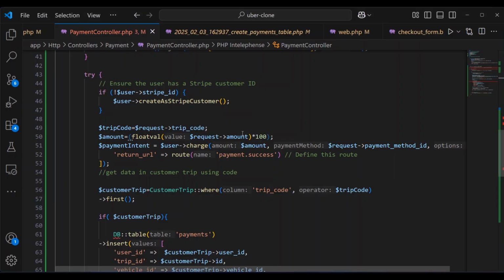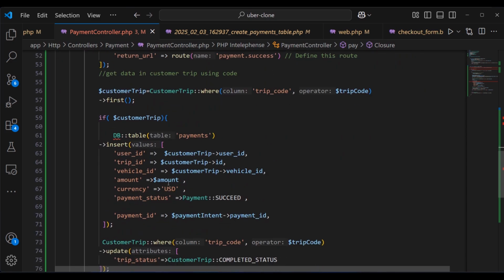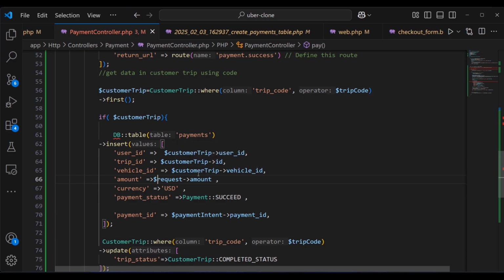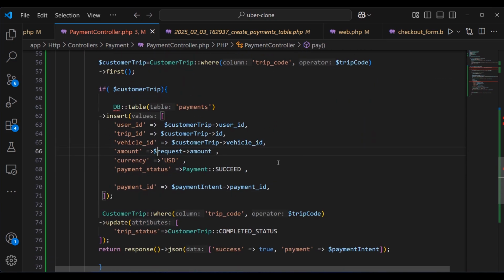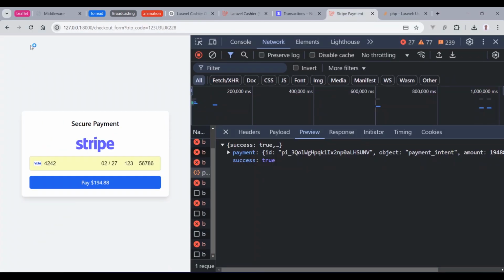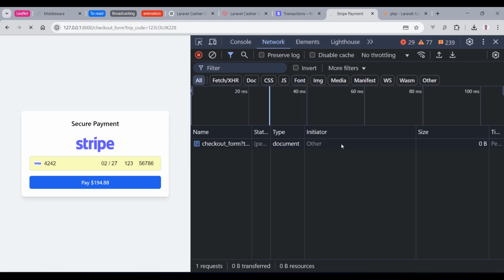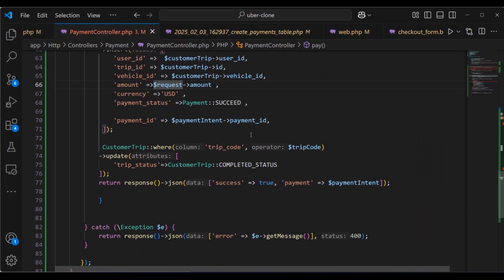And here you can see I'm going to copy this amount and paste it here. Then we're going to head to the browser and try this. I'm going to refresh the page, and then we're going to try to make a payment because everything is okay right here.